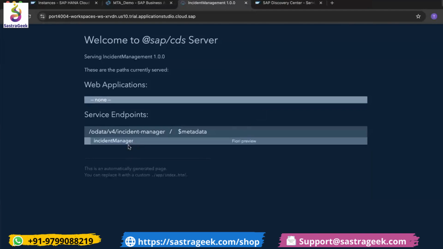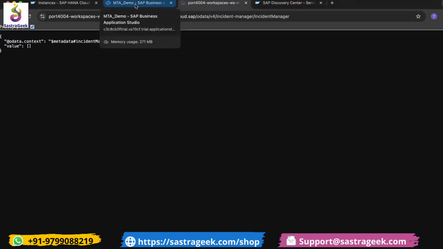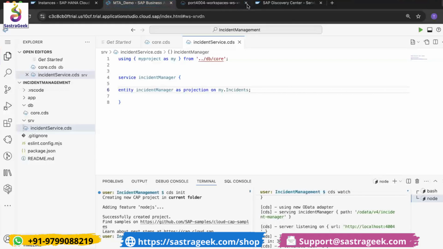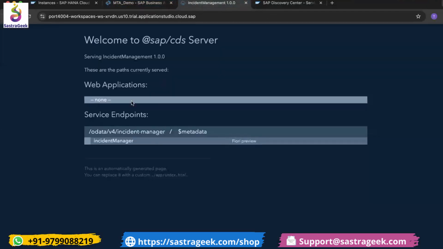So this basically shows us that there's an OData service, a V4 OData service called Incident Manager, that's ready for consumption. Let's see the metadata for it. So it's basically a blank one because we don't have any data stored as such. We just have a service that's set to accept data. Let's go one step back. There are no web services as of now. We only have an OData.